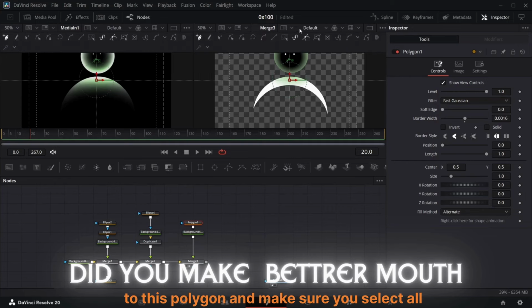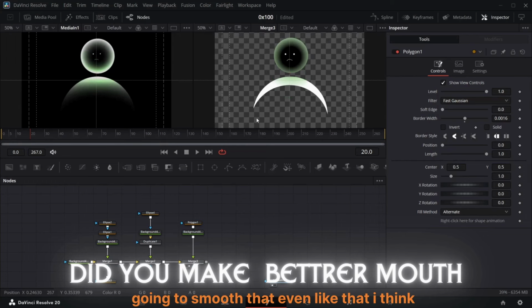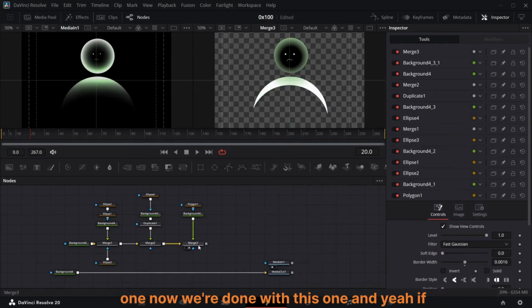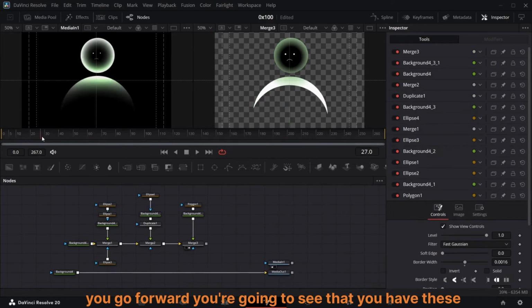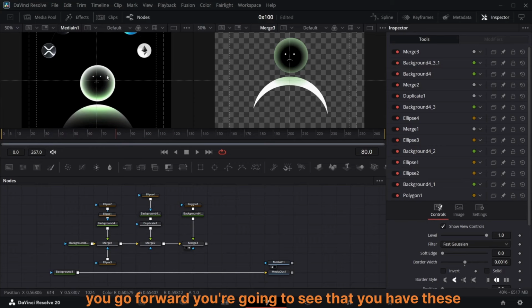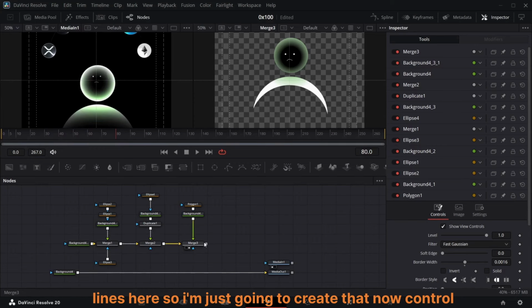Let's go to this polygon and make sure you select all and hit this thing which is like S. It's going to smooth that even like that. I think the amount is okay. You can make a better one. Now we're done with this one, and if you go forward, you're going to see that you have these three lines here. So I'm just going to create that now.